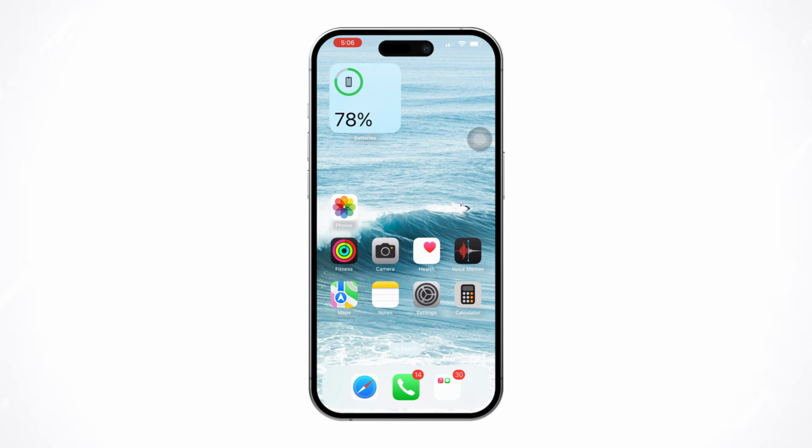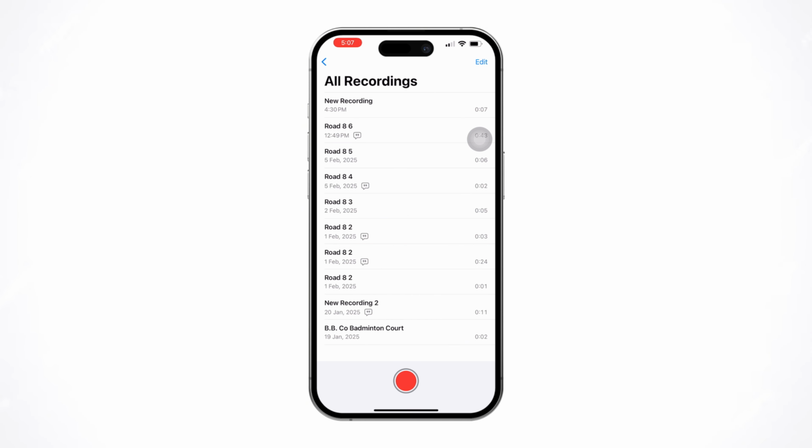Let's dive right in. Solution 1. Save a single voice memo to Files. First, open the Voice Memos app on your iPhone. Then, find and select the recording you would like to transfer.